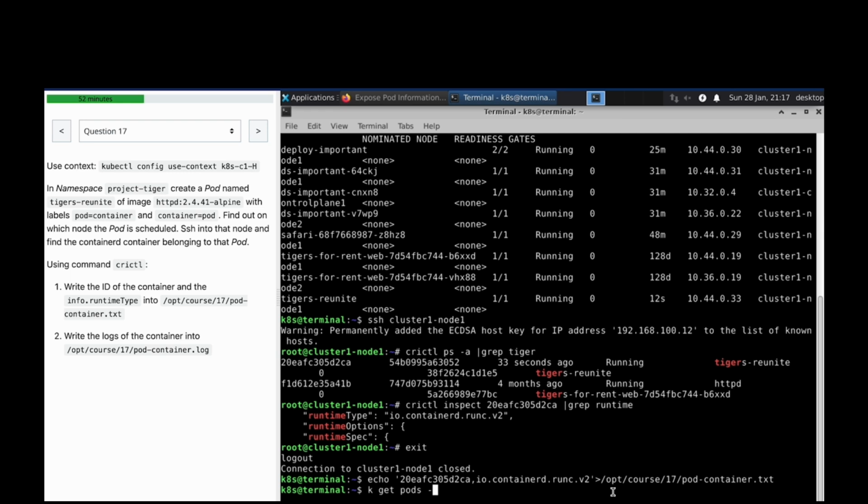k get pods, it's the same one. If we want to check it with the help of crictl or the container logs, you can directly do this with the help of pods as well. We'll do it by the pod.